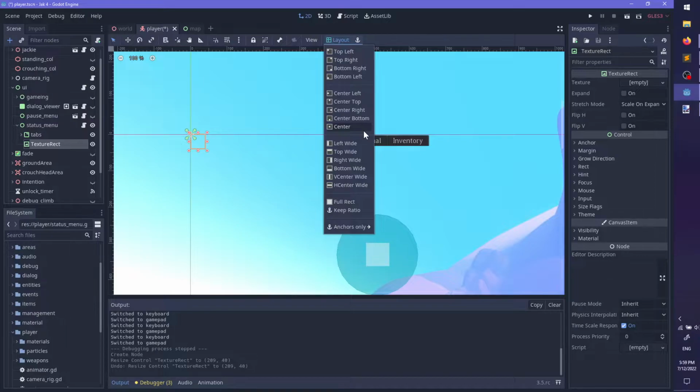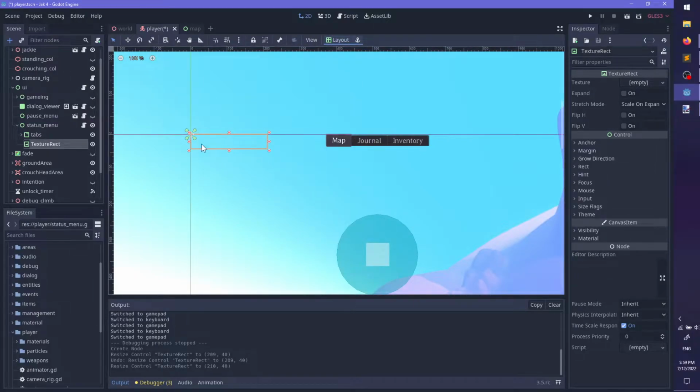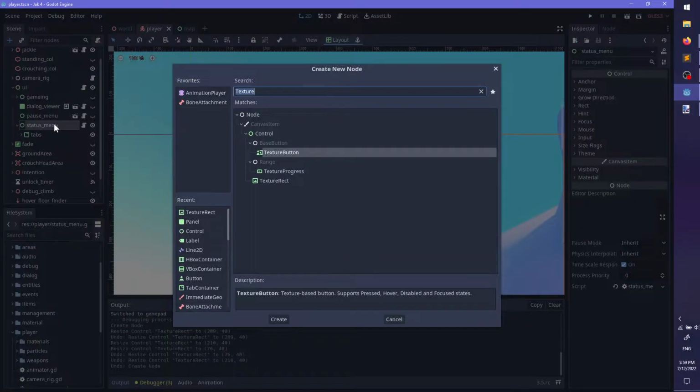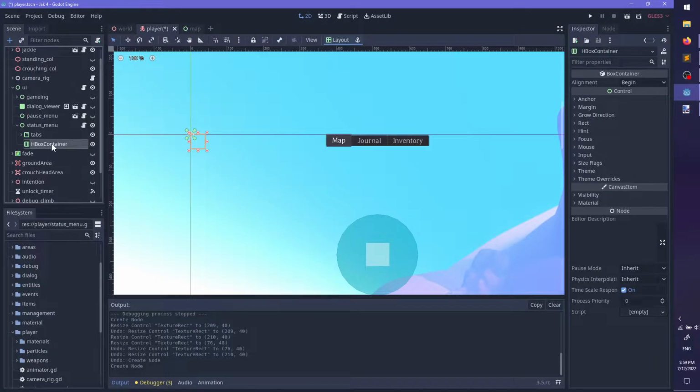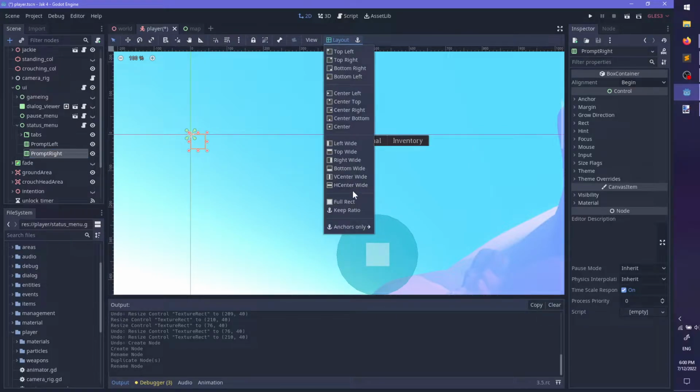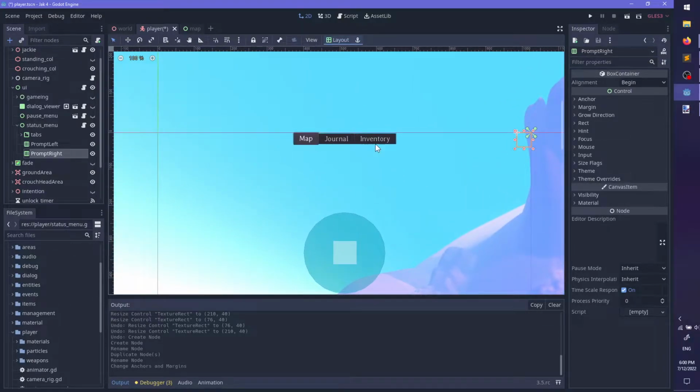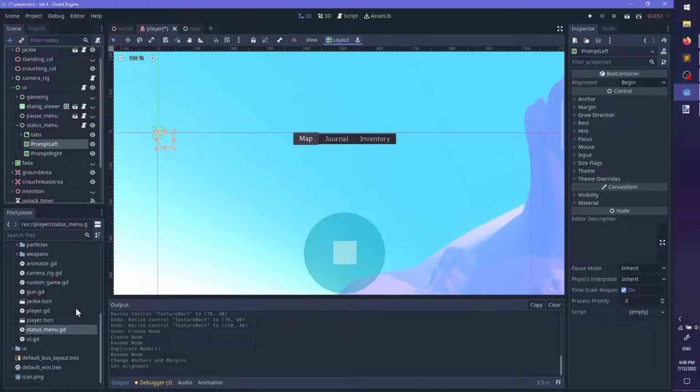Let's see. Actually, I need 2 H boxes, so one is going to be a... Alright, let's add a label.